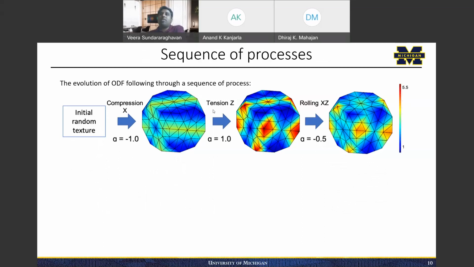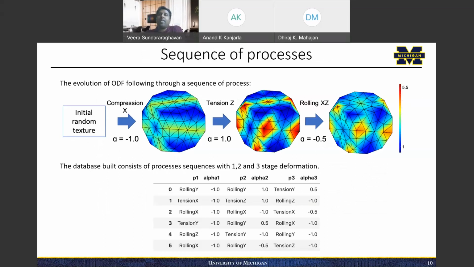Here is a sequence of processes that we can apply. For example, take an initial random texture, take the material, compress it, put it under tension, roll it, so we can subject the microstructure to different processes. And then we build a database consisting of these deformation modes. So we put these deformation modes, what's the rate of deformation, etc., in a sequence. Typically, if you want to make a turbine blade, you need 21 different processing steps. The GE uses to make turbine blades, 20 plus processing steps. So you can think of these as each stage of the processing step that the texture is being simulated.